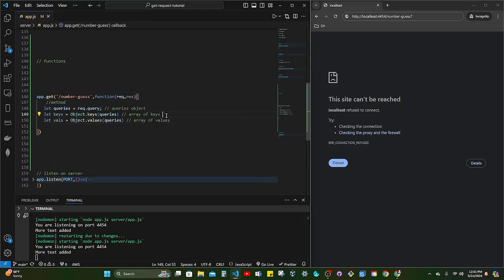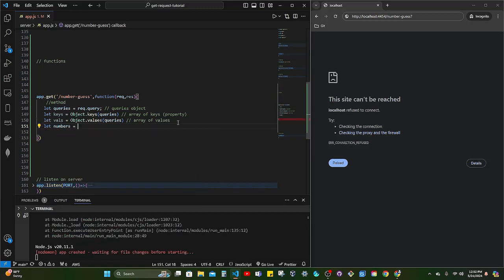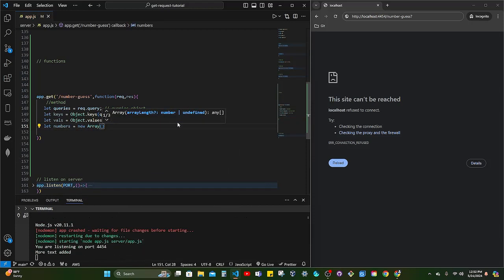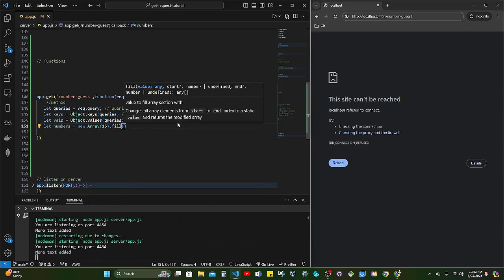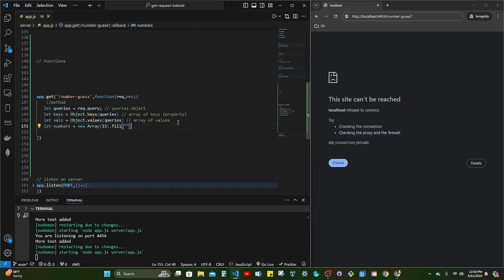Now don't get confused when we say keys. This is the property. Another word for property would be keys, so just keep in mind that they both come hand in hand. Now once we get our keys and values, we want to get our array of numbers 1 through 15. Let numbers equal a new array object, and in here we're going to start with the length of the array, 15. We will have to throw in a fill function to fill it up with an empty string.